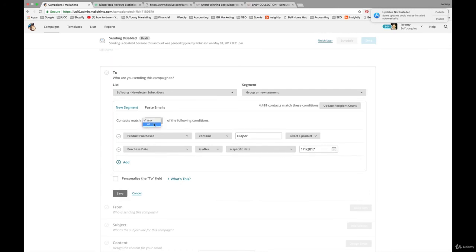Now, if we choose all, that means that anyone on this list is going to have to match both of these criteria. They're going to have purchased a diaper bag, and that purchase date is going to be after January 1st of 2017. So that should be a smaller number. That's right. Initially we had 1,500 people who had purchased diaper bags. We have 540 who have purchased since January 1st of 2017. So this is how we can drill down and create very tight segments.